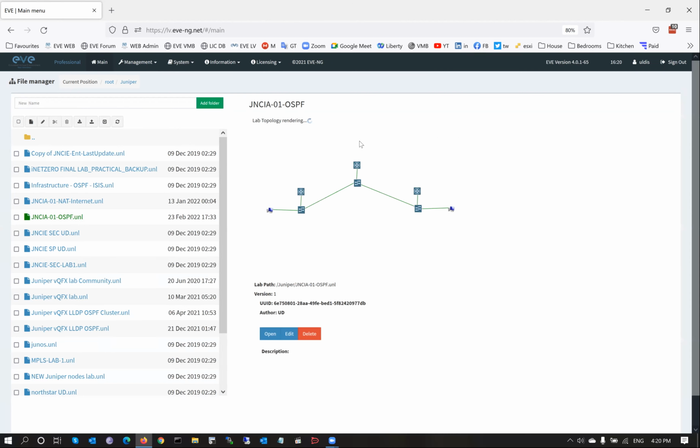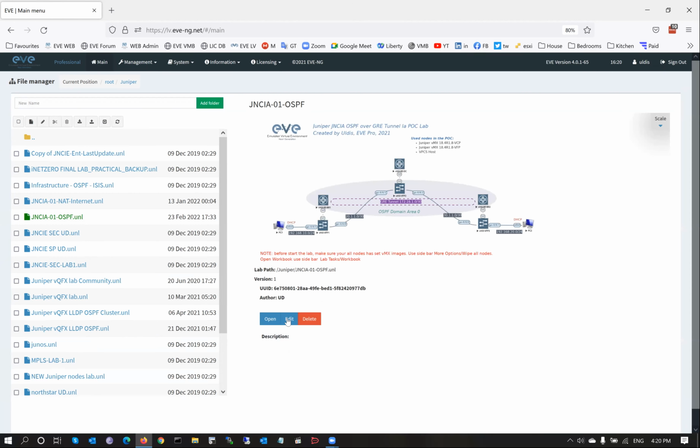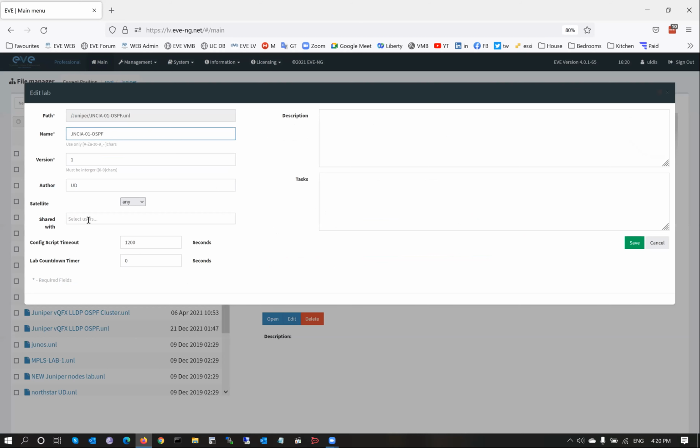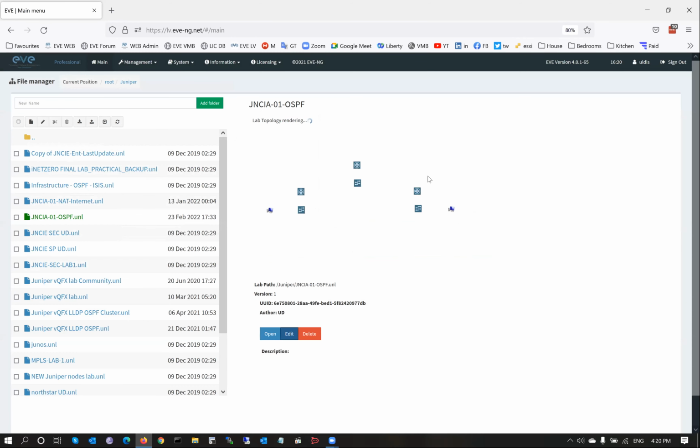Now look at this. Open the lab and click on edit, and now share it with, here it is. You can share with all users who have joined your EVE-NG, and you can say that this editor will be allowed to participate in this project, or you can set more users as well. So that's it. Now we can do the same session from the same browser.